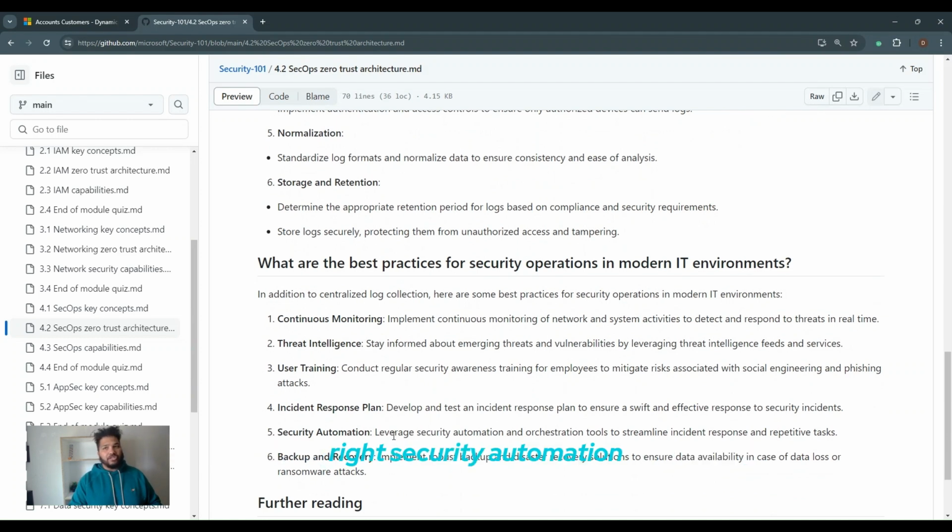Security automation. Leverage security automation orchestration tools. Again, a little bias to Sentinel. Leverage a SIM that has a SOAR capability as well. Actually, Sentinel might just be the best one on the market. Just saying. Backup and recovery. Make sure you're having backups. This has been around for decades. Back up your data.